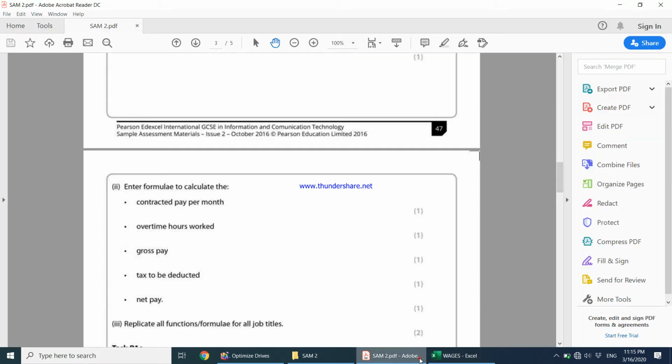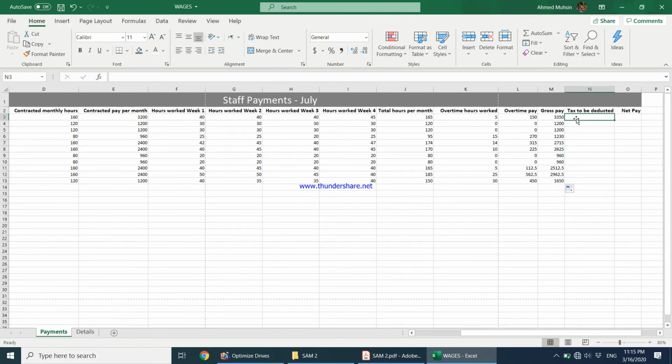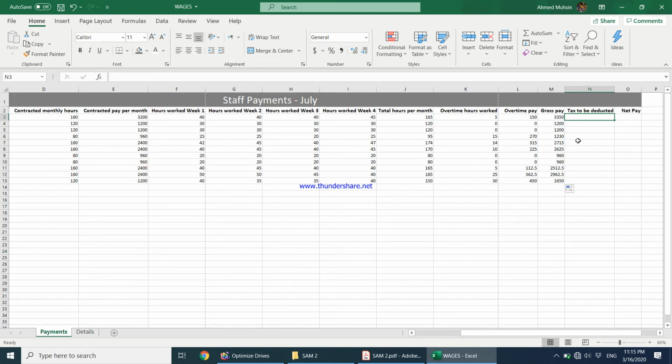Next question goes on to say calculate the tax to be deducted. So each of them, before their salary is given to them, there will be a small amount deducted due to tax. In this details worksheet, you can see that the taxed amount is 20%. So from their salary, 20% will be deducted in order to be given for tax. So what we do over here is we simply say equal, what you're going to find here is the tax amount, how much tax this person is going to have to pay. So we take 20% multiplied by the gross pay.